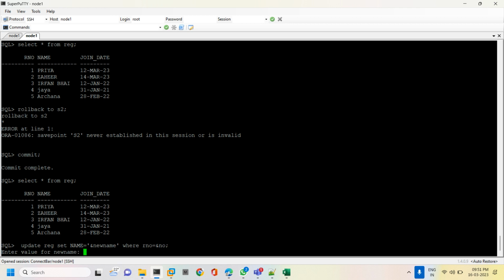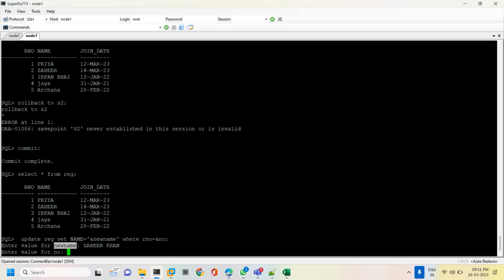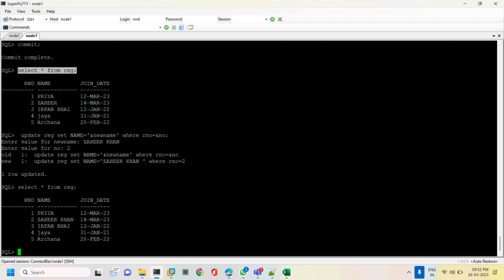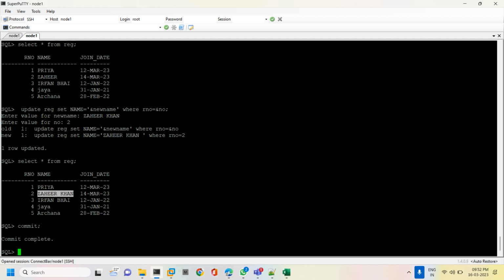So it will ask for the new name. What name do I need to give? Jahir Khan. Then it will ask which number you want in the where condition. So number 2. One row updated. You can see select star from the table. So again it is Jahir Khan. Okay. Now I will commit once again. The data is committed here.